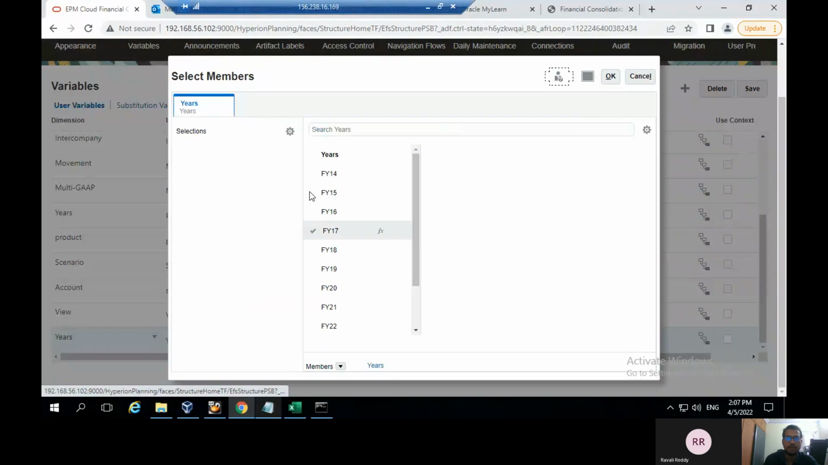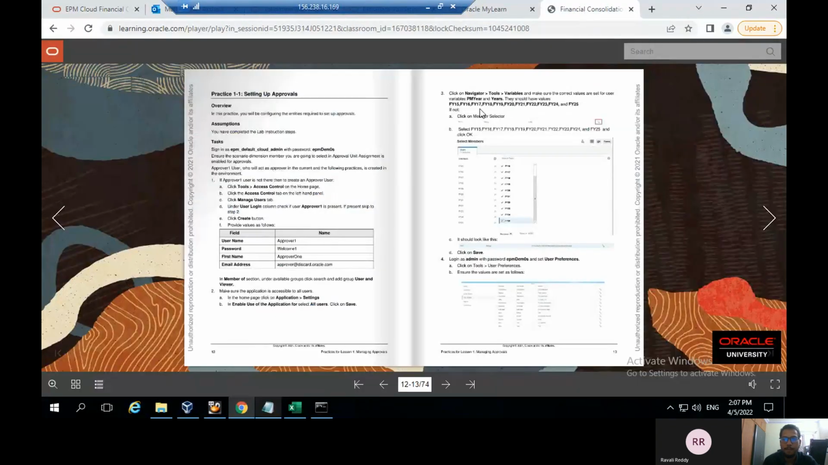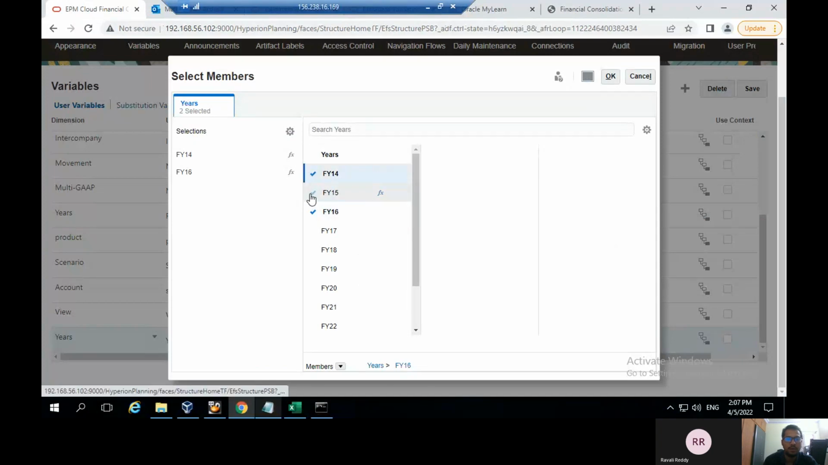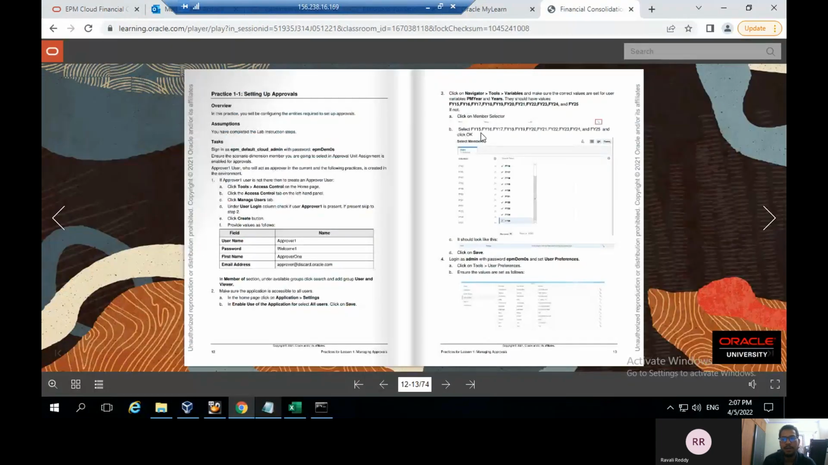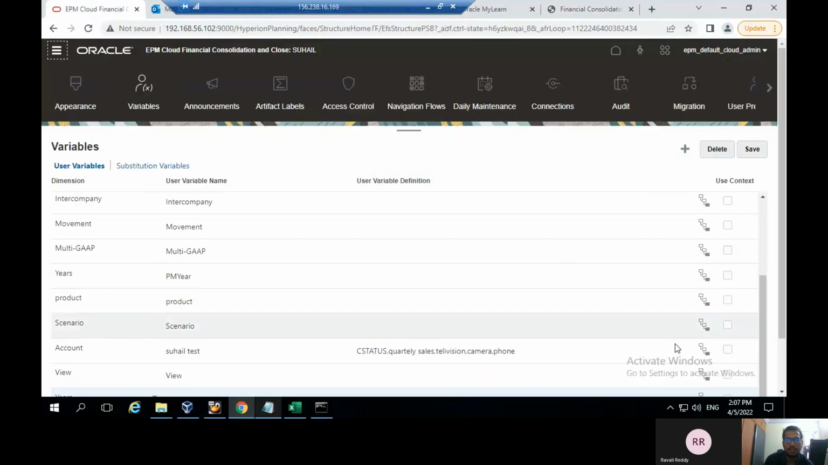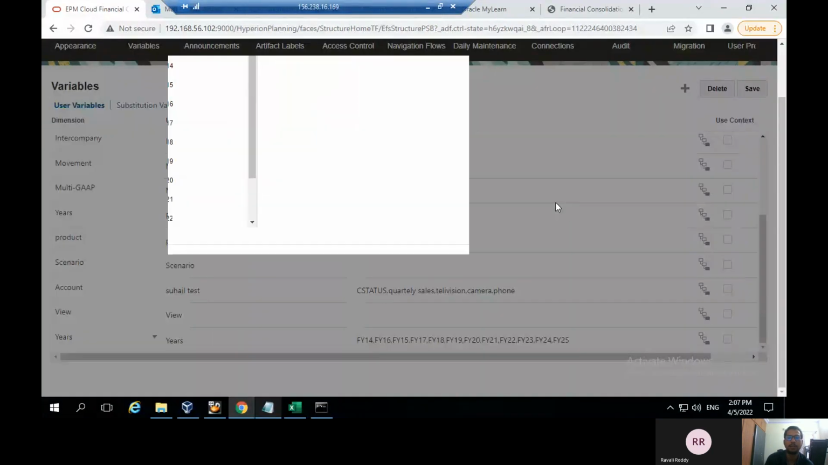Which we want to select. In the activity guide, it says to select all years. They should have values 15 to 25 years. So 15, 16, up to 25, we have to select all. Like that we'll select and click on OK. After that, click on member selector, click FY15 to FY25 and click on OK. It should look like this. As you can see, it looks the same as in the admin guide.